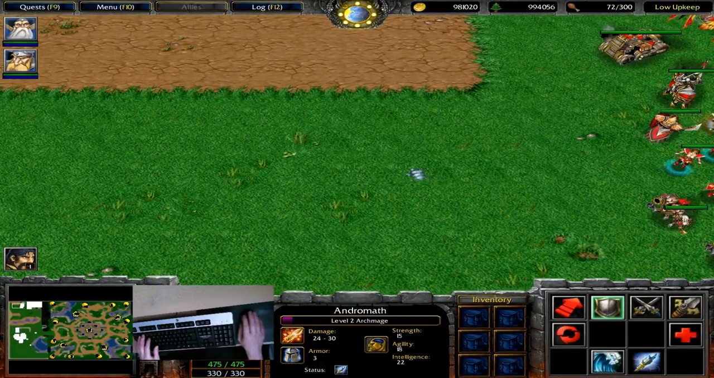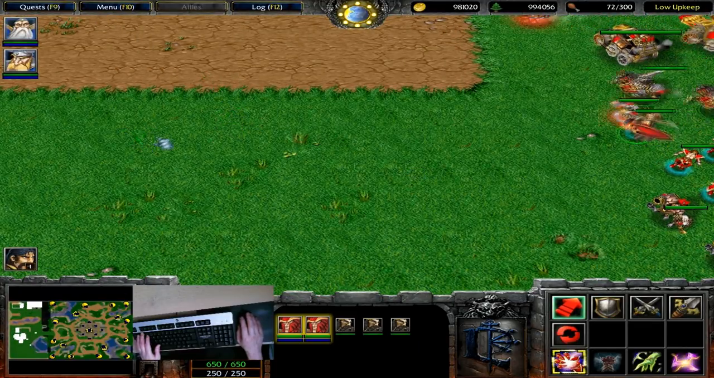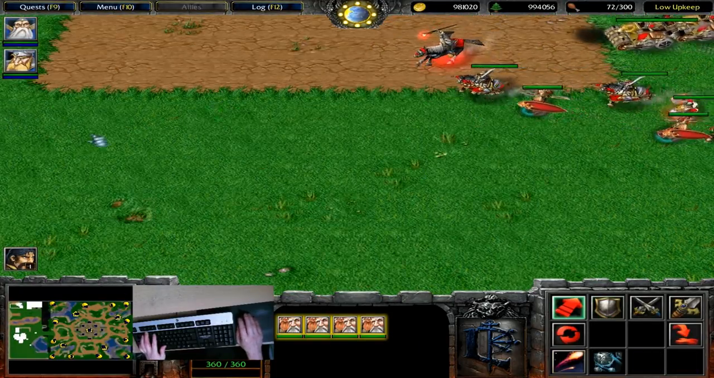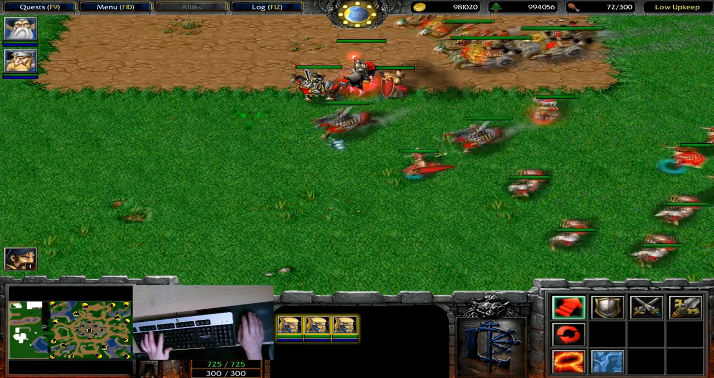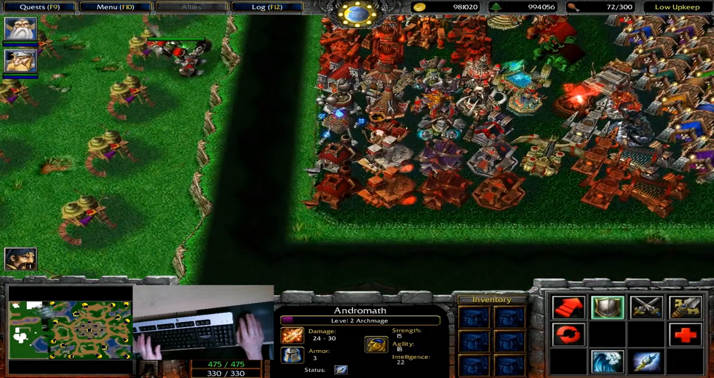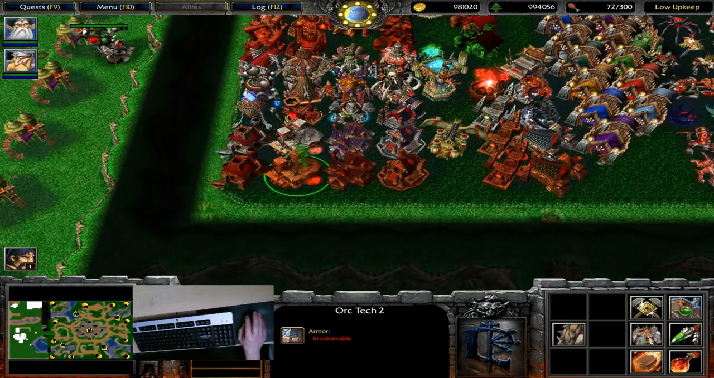But we're going to say, for example, create a little scenario here. Let's say, for example, an orc army.